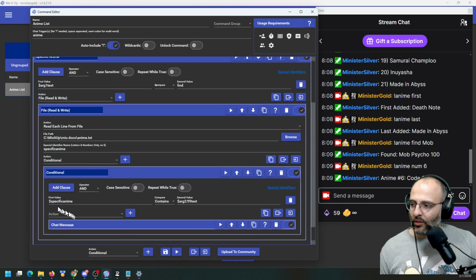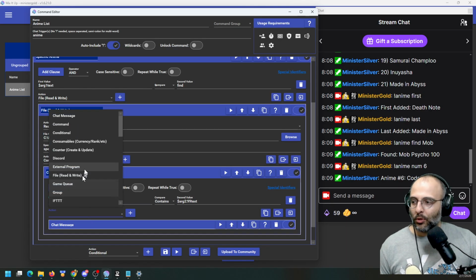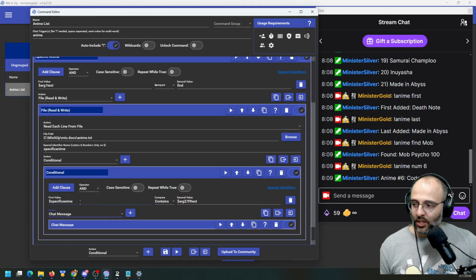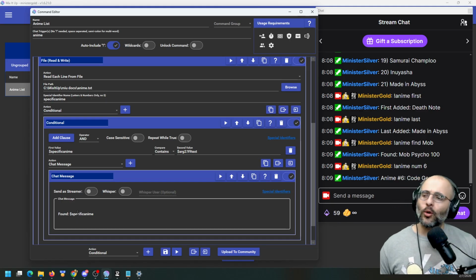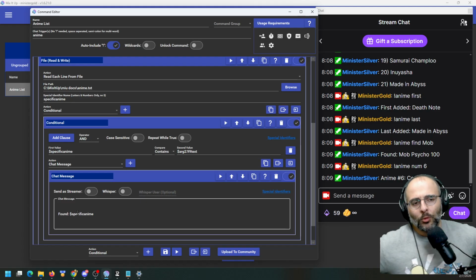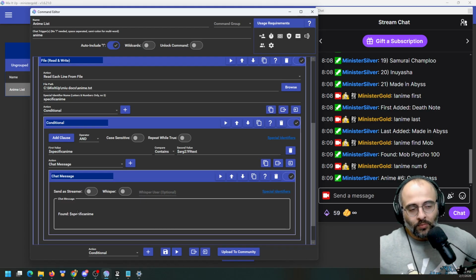And then if $specific anime contains $arg2: 99 text, you will output a chat message inside of this conditional. That'll just be the specific anime, $specific anime. So found: $specific anime. I do not know what happens if, well, actually, no, I do know what happens. If you find multiple items in your list that match what you're searching, it'll output multiple chat lines for whatever matches.